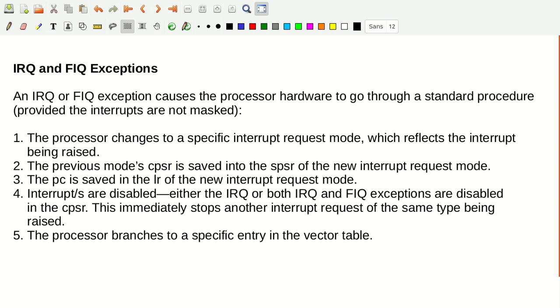In this video, we shall discuss how we enable the IRQ and the FIQ exceptions, and also what all procedures need to be done whenever IRQ and the FIQ exceptions are raised. So first we shall look into the procedures whenever IRQ and the FIQ exceptions are enabled.